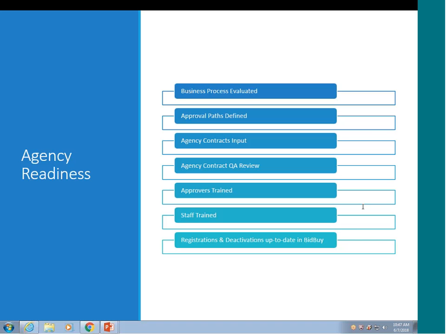And not only do they need to be registered in BidBuy, but they're going to need to have the same rights that you do. If you're a BP user and you're looking for someone to perform BP functions, your proxy will need to have those rights in order to be able to do that.